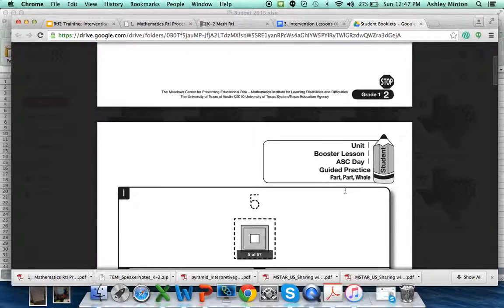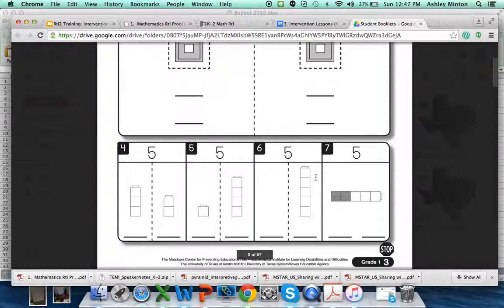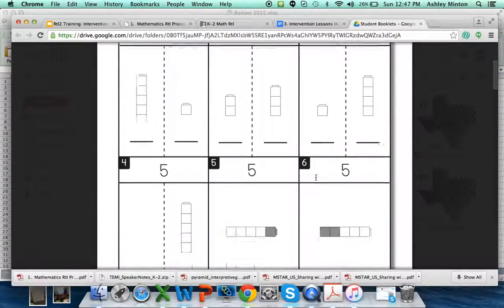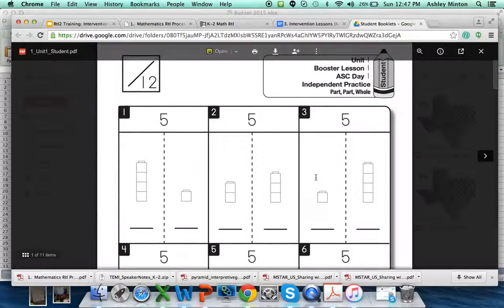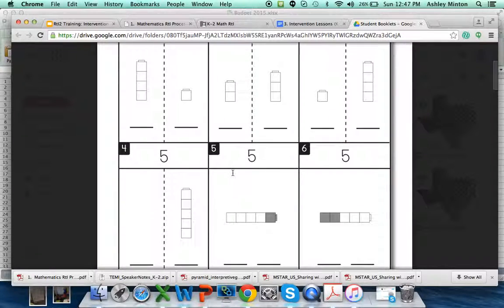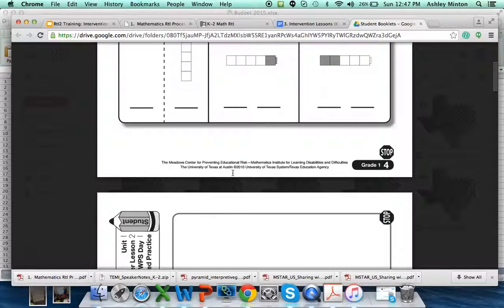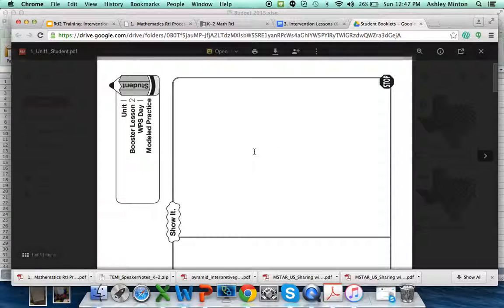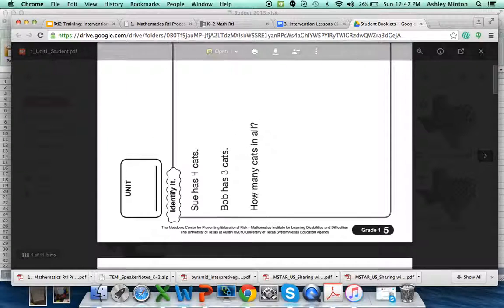So here's Unit 1. Here's their modeled practice page. Another modeled practice page. Here's their guided practice and their independent practice. And this is what you could score for them and say how many out of 12 they got correct, as information for them and for you just to have as well. And then it goes into Booster Lesson 2, so you'll know that's another day's instruction.